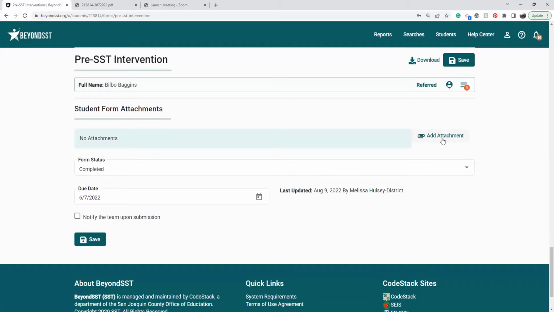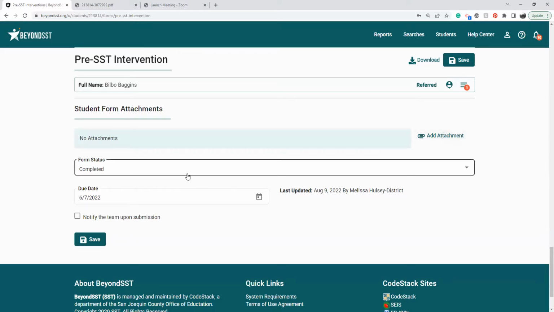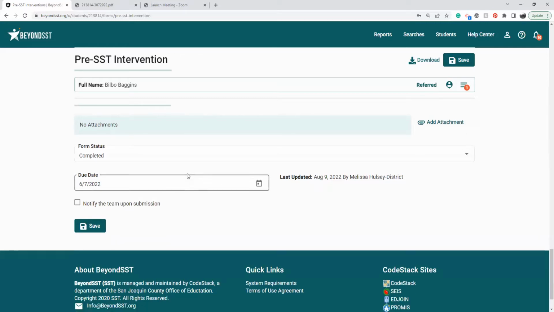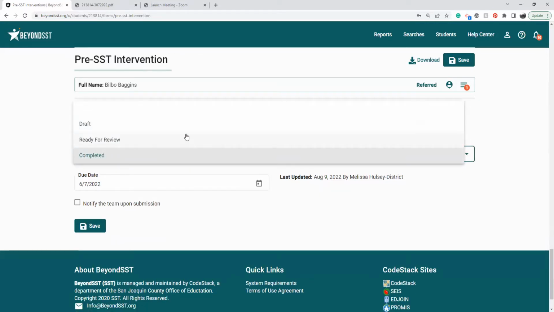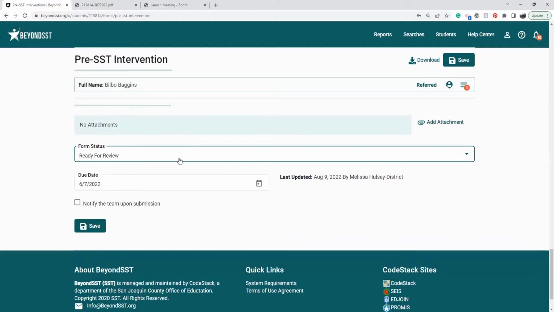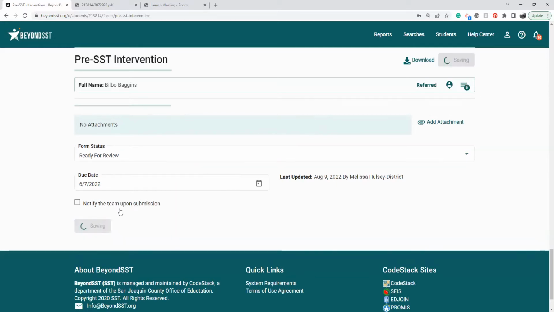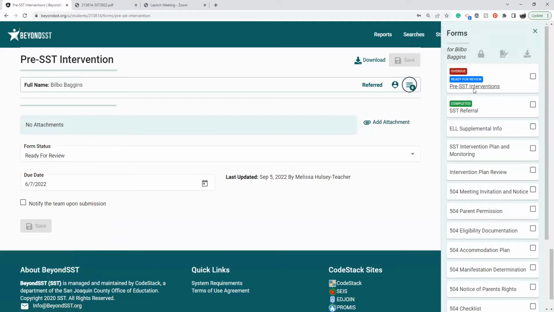This could be samples of student work, letters from parents, attendance printouts, anything that is relevant to this part of the SST process. In addition, each form will have its own status at the bottom, where you can indicate to your site administration that this form is ready for review. When forms are marked as ready for review, draft, or completed, the form will be flagged with the indication of what the form status is.